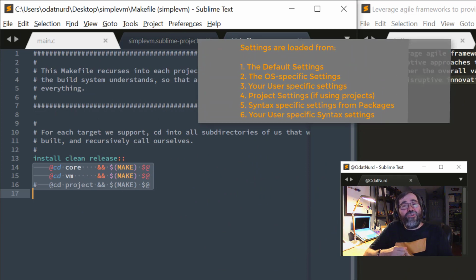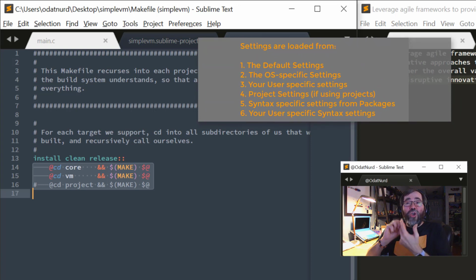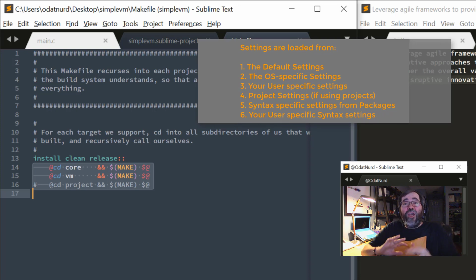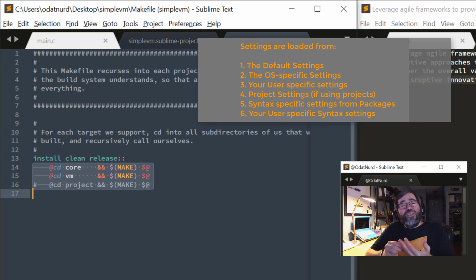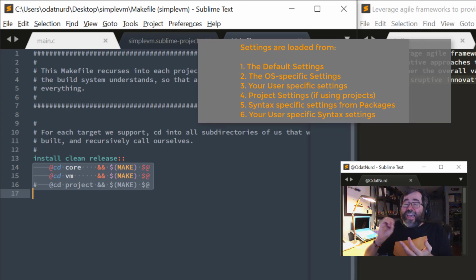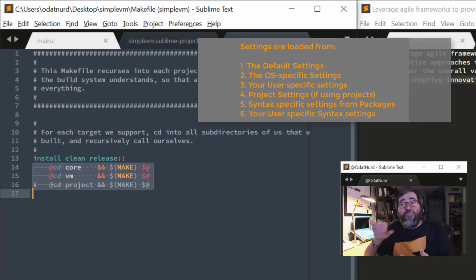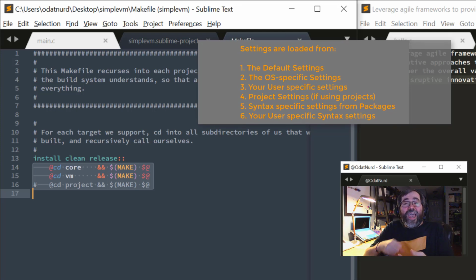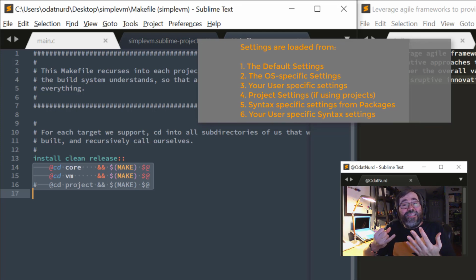So far, we've talked about 6 different places that settings can exist in Sublime Text. The default preferences that ship in the default package, the platform-specific settings also in that package, your user settings, which set your overall settings for Sublime Text, the project settings if you happen to be using a project, the syntax specific settings provided by packages themselves, and your overrides to syntax specific settings.